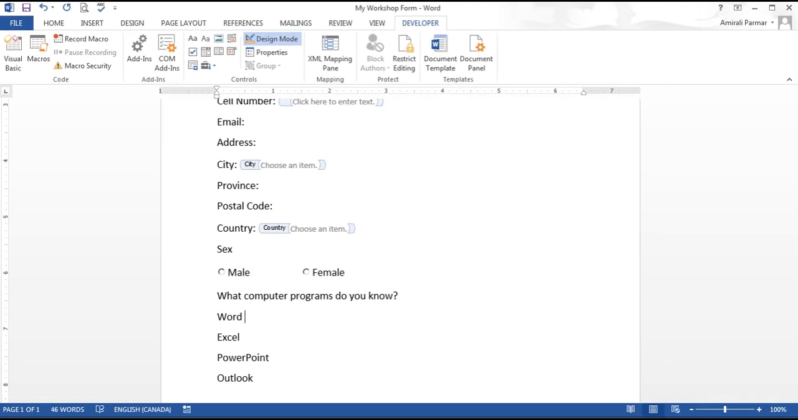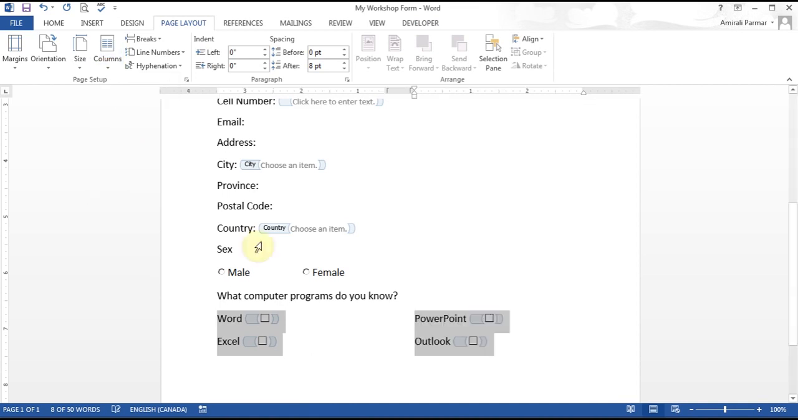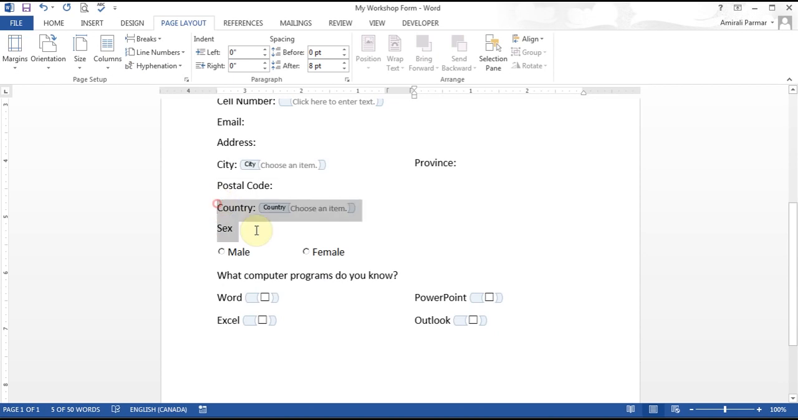Now for this Word, Excel, PowerPoint, Outlook, what I want to do is I want them to have a checkbox. So they have this button, checkbox content, and I click it, and you see it's added. I'll click here, space, and I can add a check mark, so people can just put a check mark in it, and I can highlight them, go to page layout, and I can make it 2 columns, so it looks a little nicer. I can do the same thing with city and province, columns 2, and also with country and postal code, I'll do columns 2.